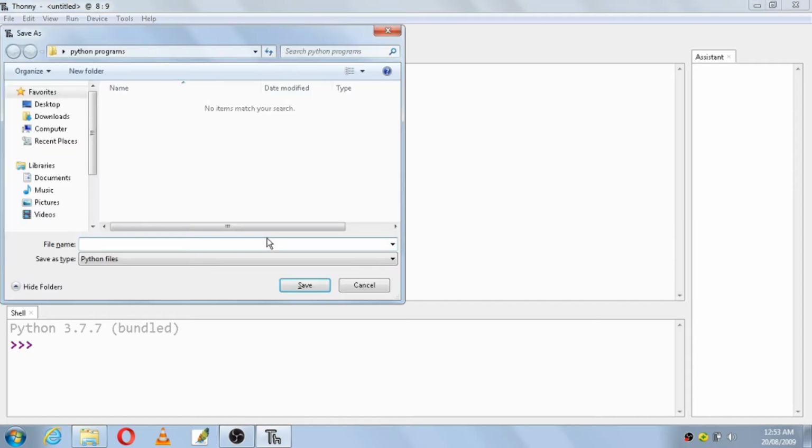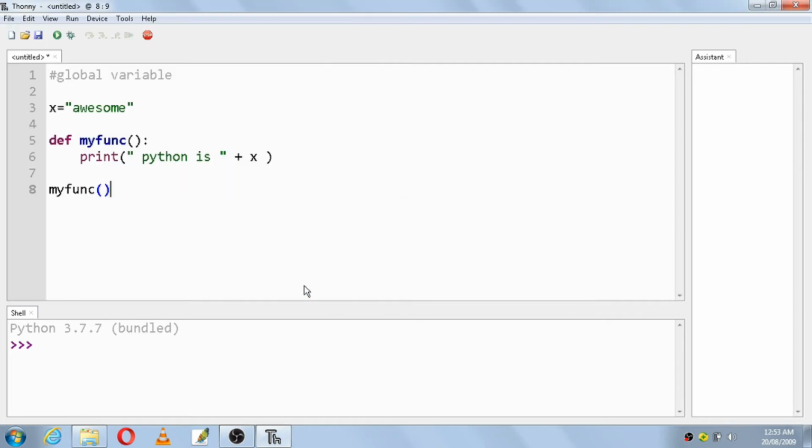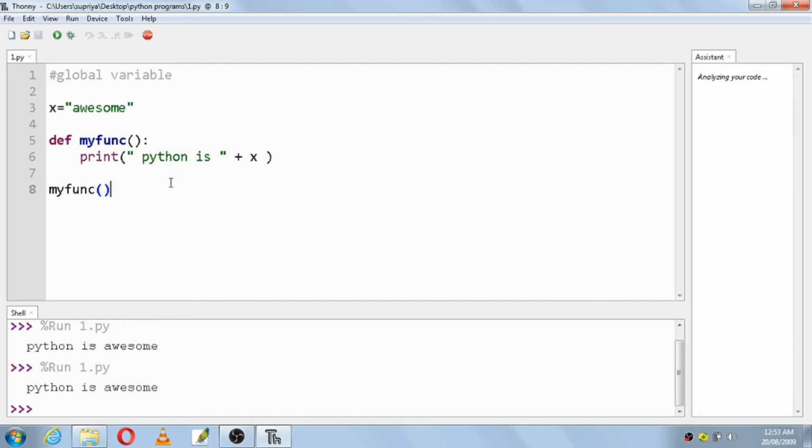First we will save this program with Control S. I have created a Python program folder on the desktop. I will name the file as 1 and save, so it will get saved as 1.py. Python programs usually have the file extension .py. After you have saved this, just run the file. How to run the file? The shortcut key is F5. Yes, here it is printed: Python is awesome.